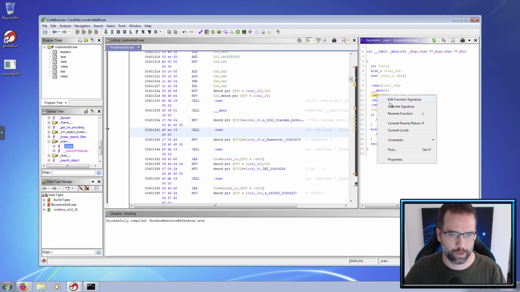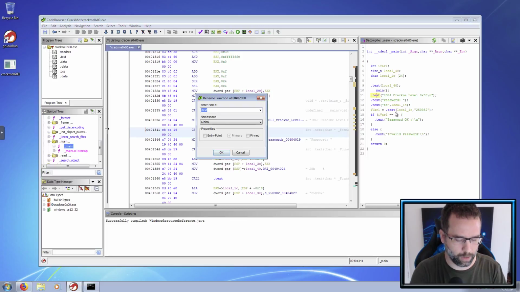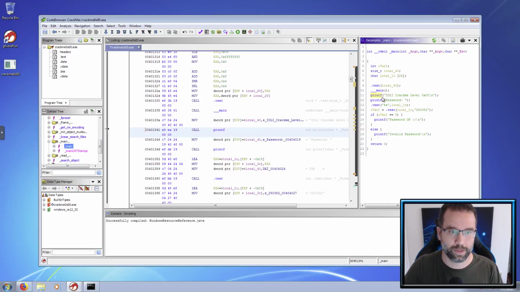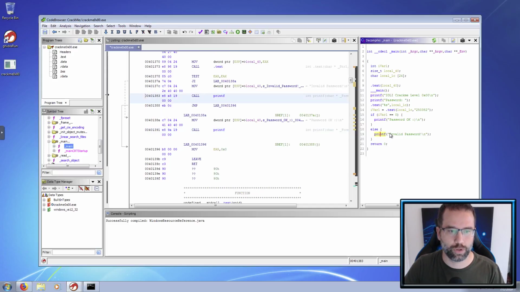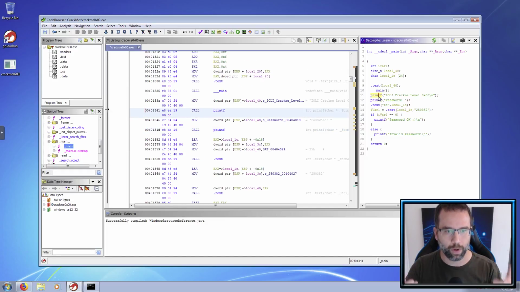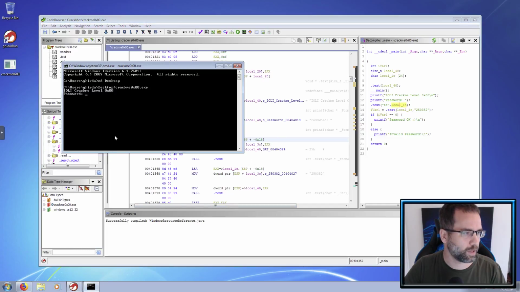So I'm going to right click on this, rename function. I'm going to call it printf. Print me. I'm going to hit OK because that's what I know it as. As I do that, I see that everything else that had the same sort of naming convention went ahead and changed to printf. So now I get a better idea of what I'm looking at. This has a string and it passes in this local character. Where are we getting this local character from? My assumption is that this is what we type in when we are guessing the number.